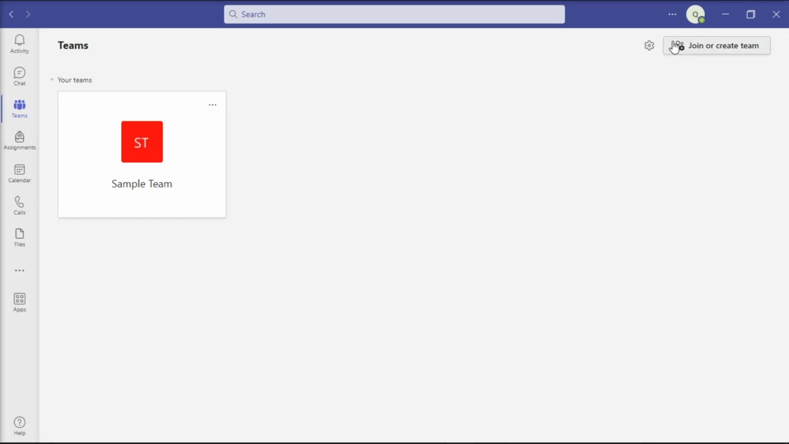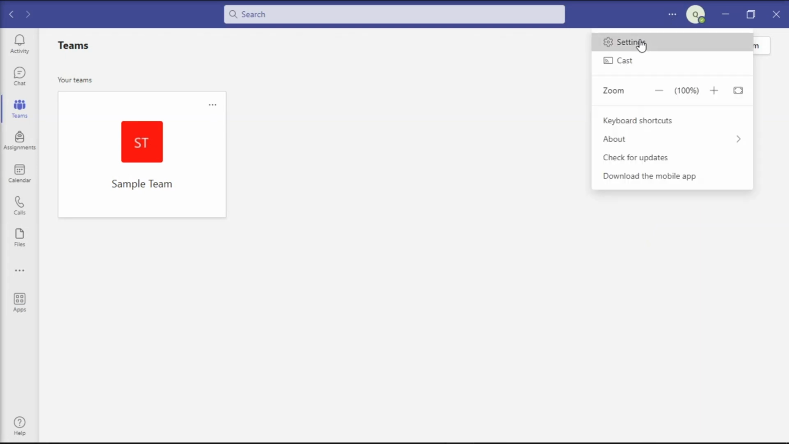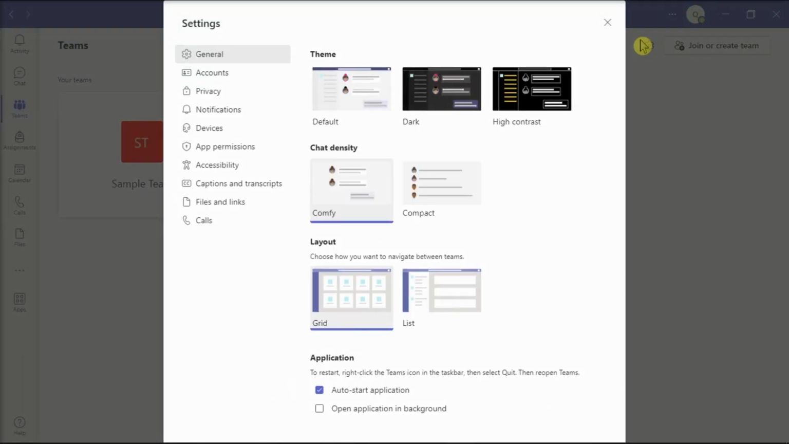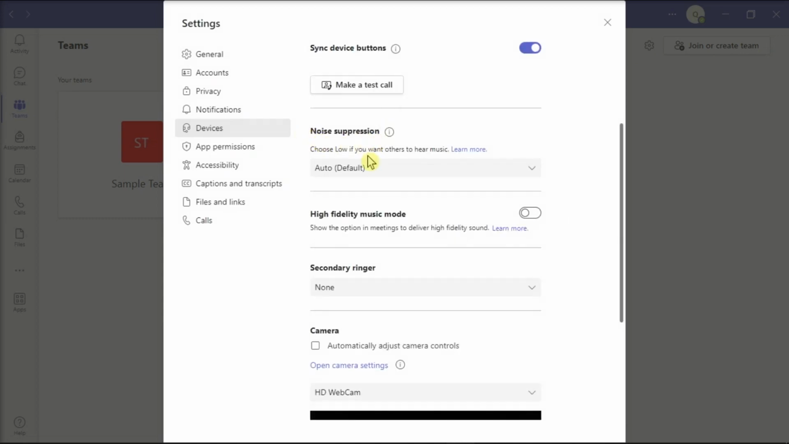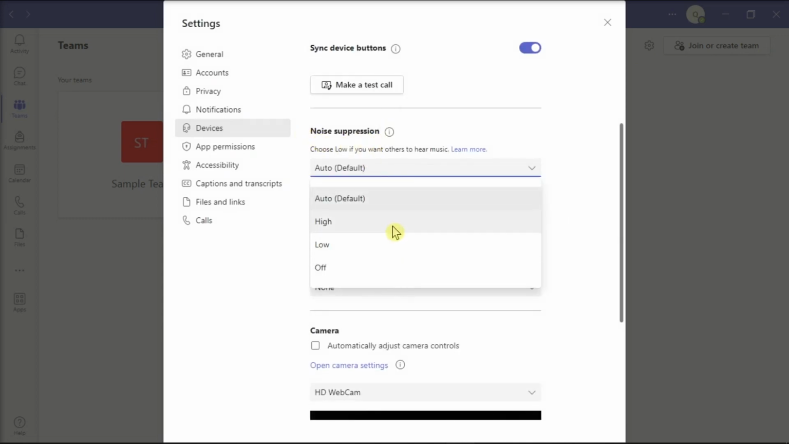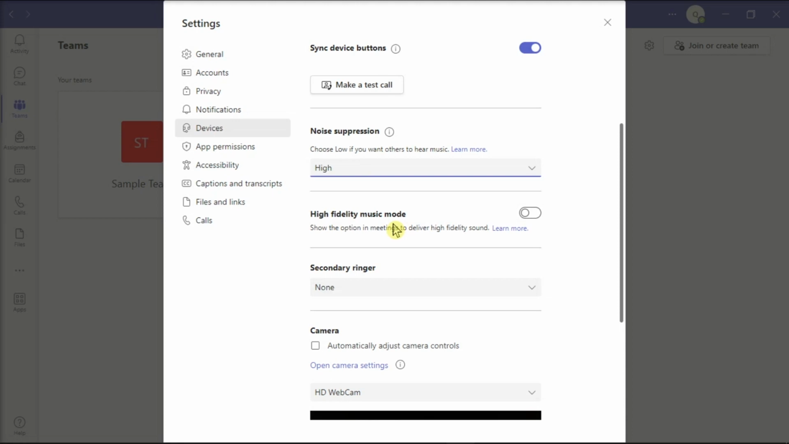First, try setting the noise suppression level. Do that by opening Settings, select Devices on the left, and then under Noise Suppression, select an option that will best fit your needs.